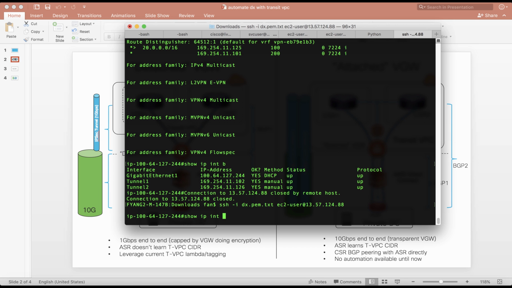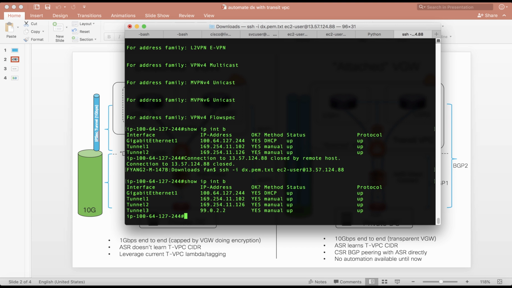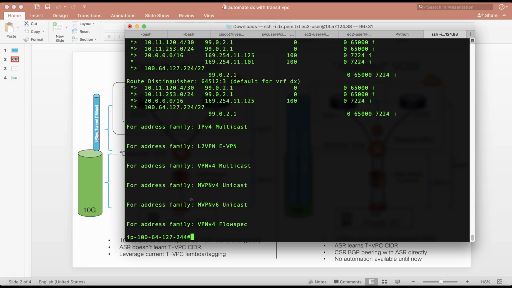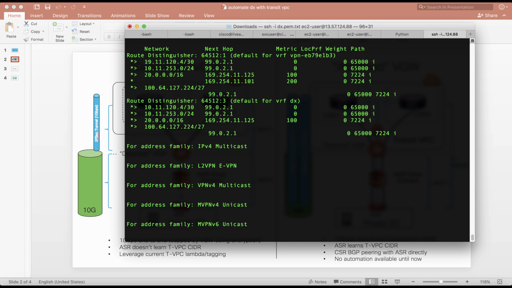Okay, let me go to, as I mentioned before, right? There were only 2 tunnels before we deployed the template, and now we have 3 tunnels. And also we can do a show BGP all. By the way, this tunnel is the tunnel that goes back to your ASR, which you are using as the overlay. If you show BGP all, you can see these 10, 11 routes are the on-prem routes. In the template, you can define your on-prem route, and it will be advertised into the BGP automatically.